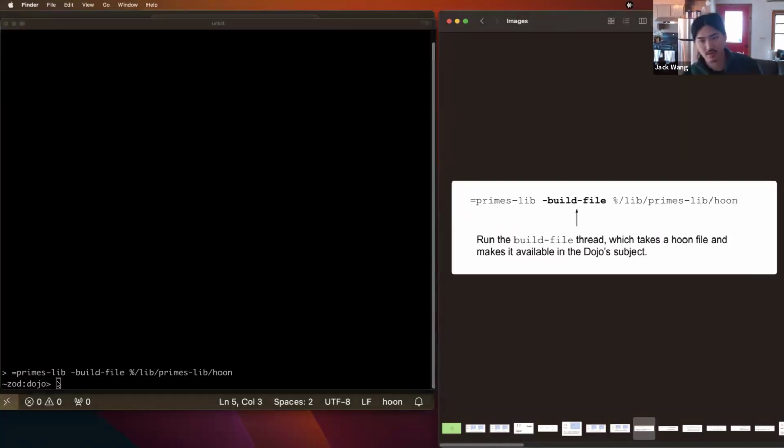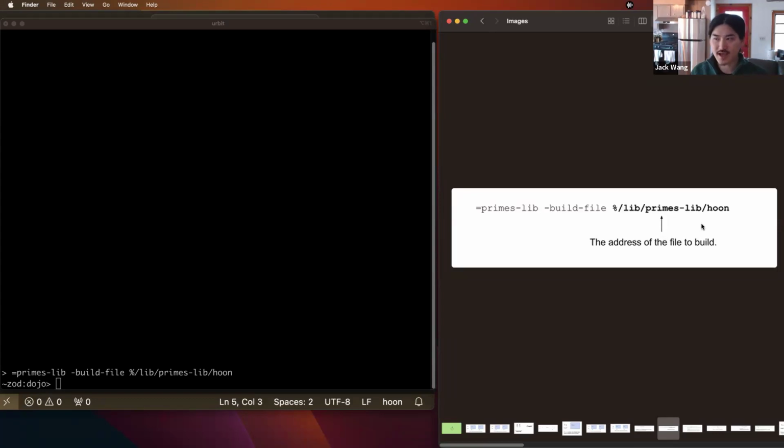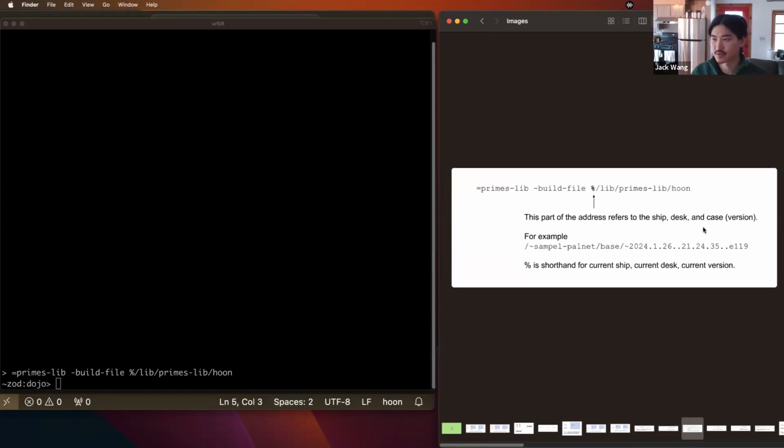And let's break down what's going on here. So here we're saying, let's run this build file thread. Threads are things that live in the ted folder. They're like transient utilities. Basically, this is just a useful utility that exists. So we're running this thread. That thread takes a Hoon file and builds it and makes it available in the dojo subject. This is the address of the file to build. This whole thing is the address.